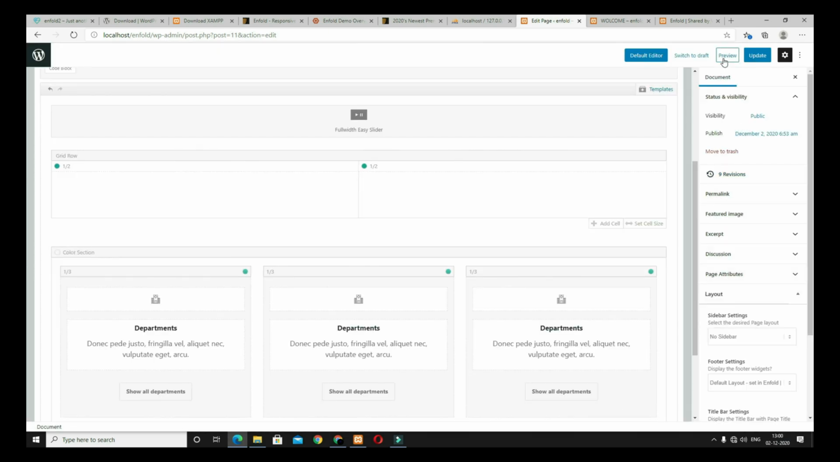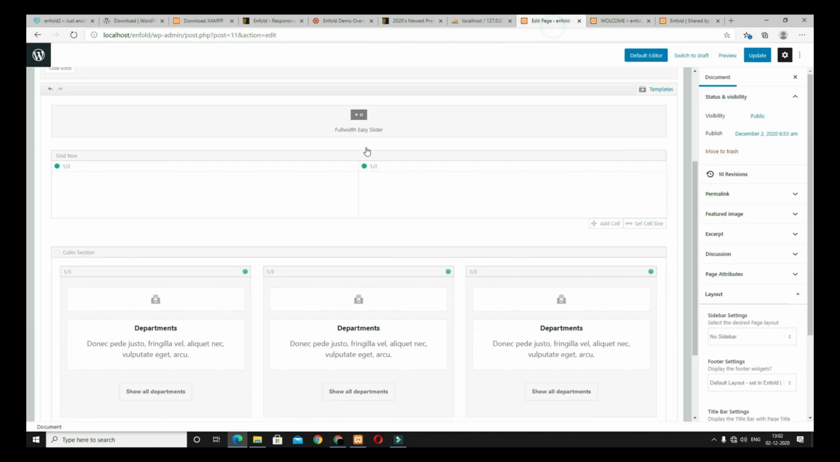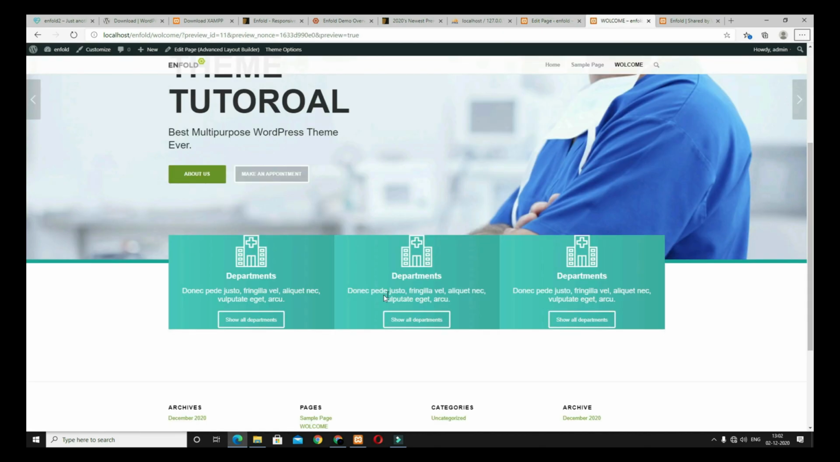Let's save it and check the preview. But then also the space is there. So let's come back here and click in the first column, edit cell and space between column, make it no space in between column. Now let's save it and check the preview. Okay, now it's coming quite perfect, but I need some top and downside padding.